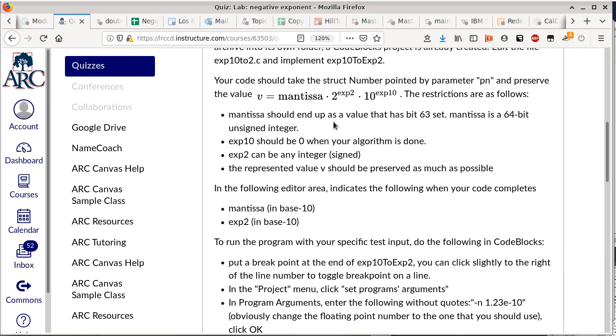But let me just continue with the answer that you're supposed to come up with. Okay, so the mantissa should have bit 63 being a 1. Now that is a big requirement. A lot of people forget that one. Okay, now how do you know bit 63 is a 1? Well, I'll let you guys figure out how to do that. There are many ways to do it.